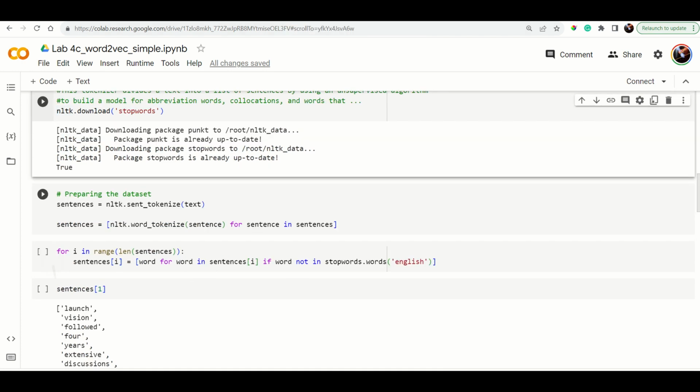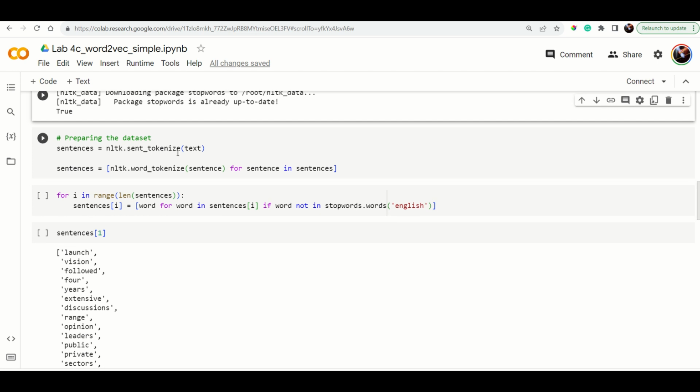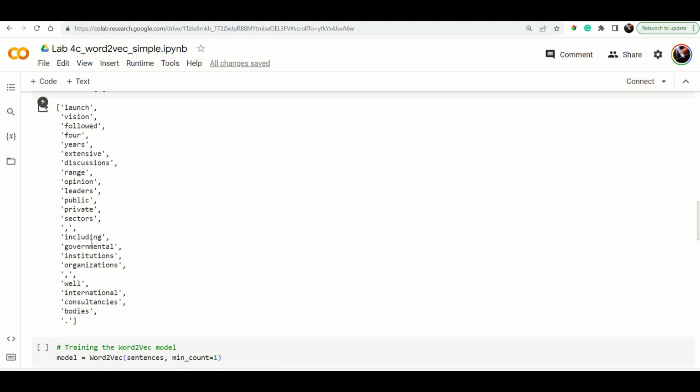if you want to use the tokenizer, you have to use punkt. Here we are using the sentence tokenizer on the text, right? So we are converting it into sentences, then again into words, right? Then for i in the range of the length of the sentences, you are moving from one word to another, and you are also removing all the stop words in English. So you will get the sentence as all these particular words, right?